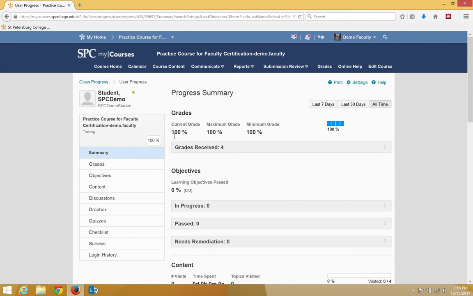The summary progress shows the grades, objectives, content, discussions, posts, Dropbox submissions, quiz submissions, checklists, surveys, and login history. Click on any one of these to provide more detail about the student progress for that particular area.